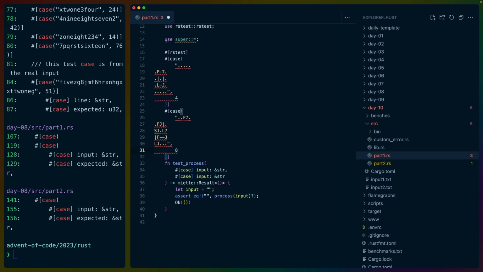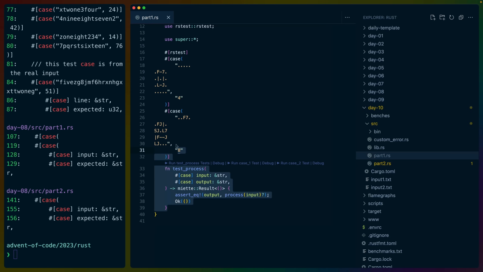Let's just make both of these string slices, I suppose, because that's the answer that we're going to get out of our process. And this will be a process test. So we've got our test case. We've got both grids, the simple one and the complicated one. We've got a test using rstest.